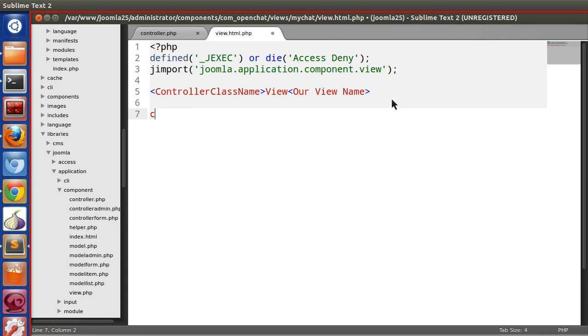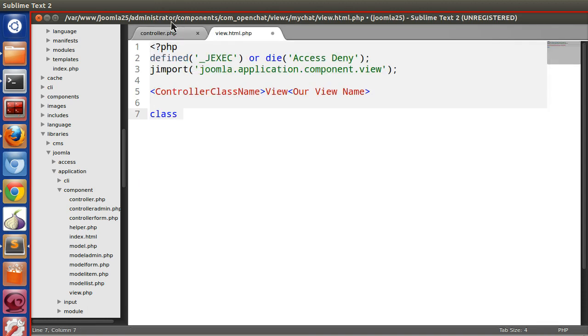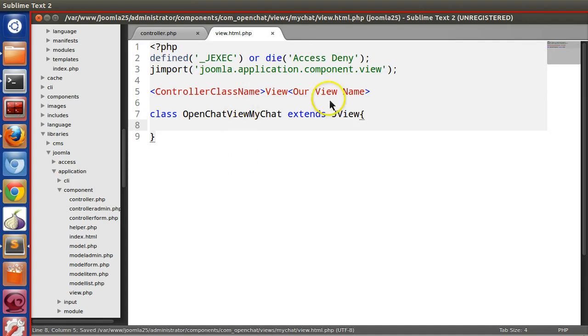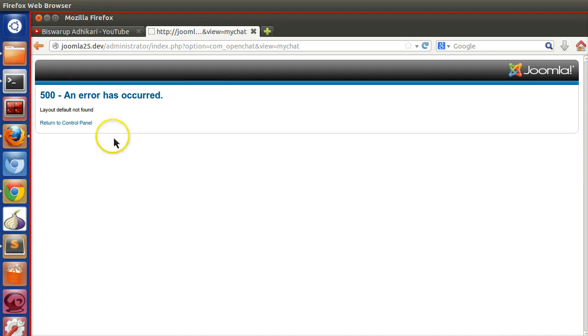So let's create the view class. Class, our controller name is open chat, so OpenChat. Now we have to specify the keyword view. Now our view name, that is my chat, and extends JView. Okay, now we have created it, and let's check on the browser whether it is working or not. Let's go to the browser and refresh this page.